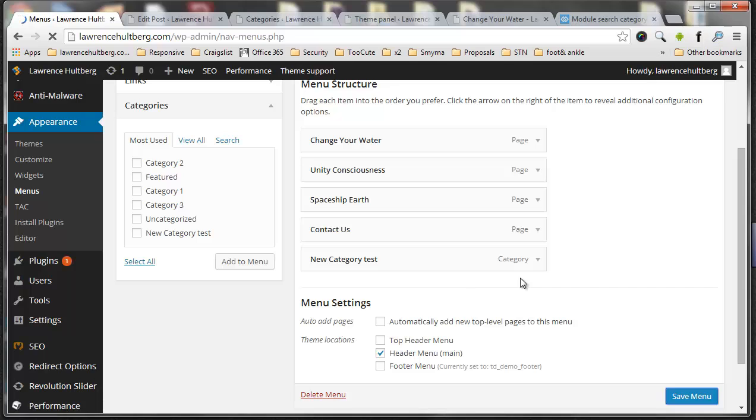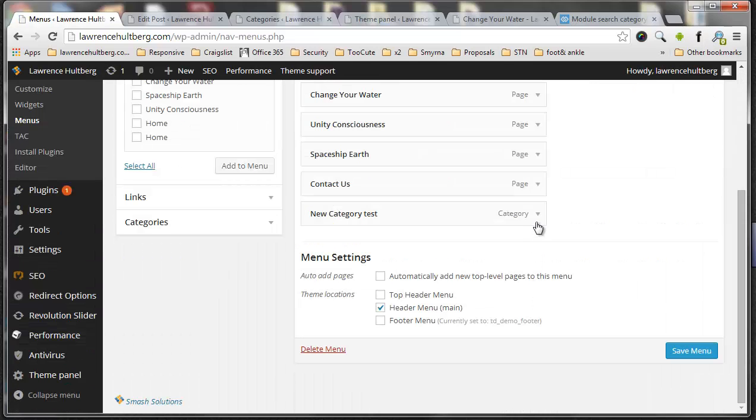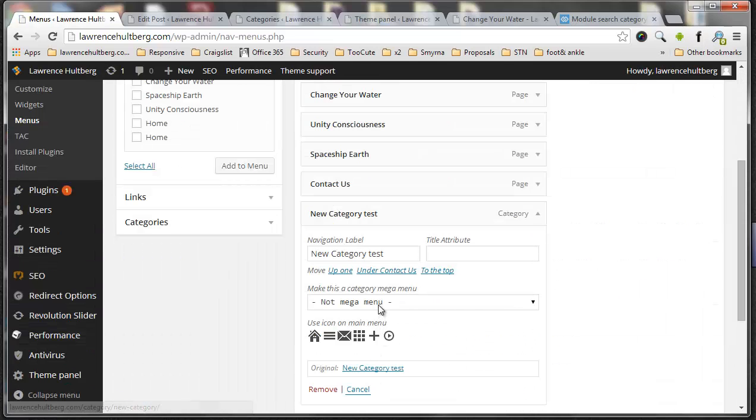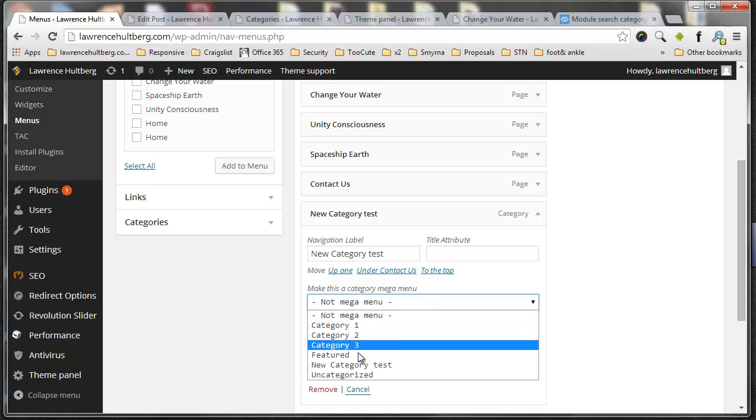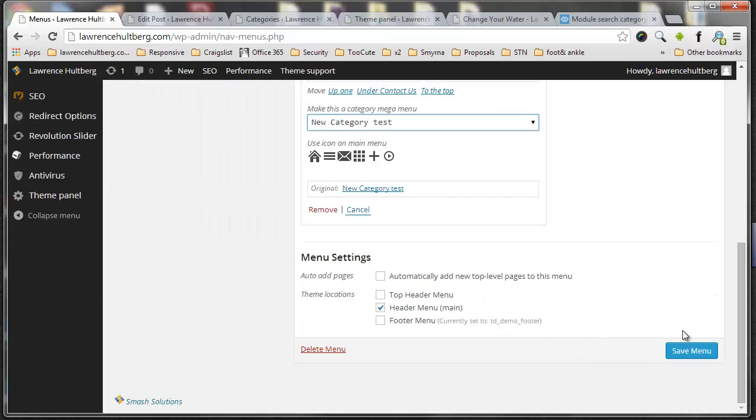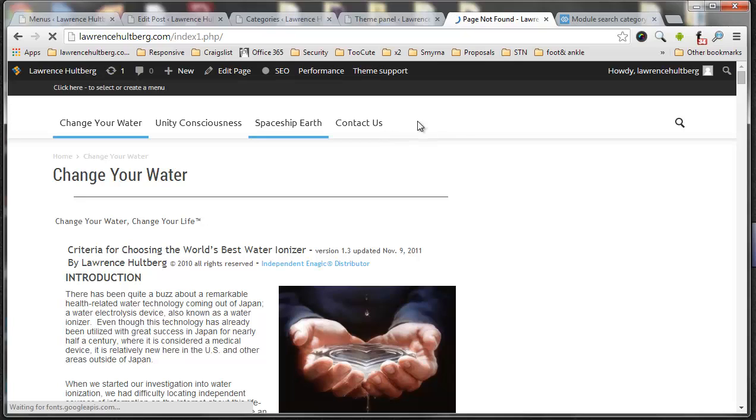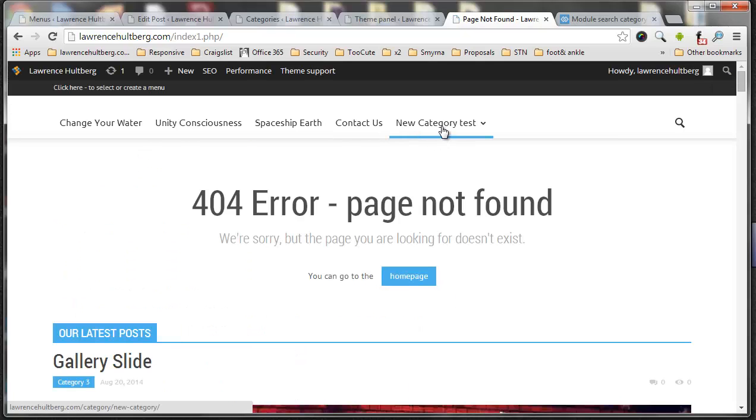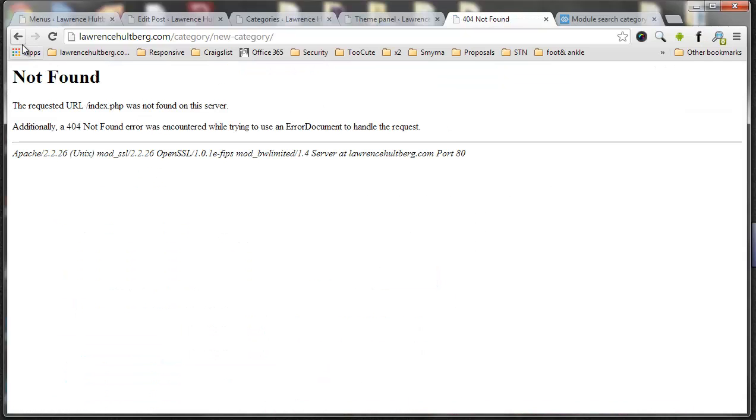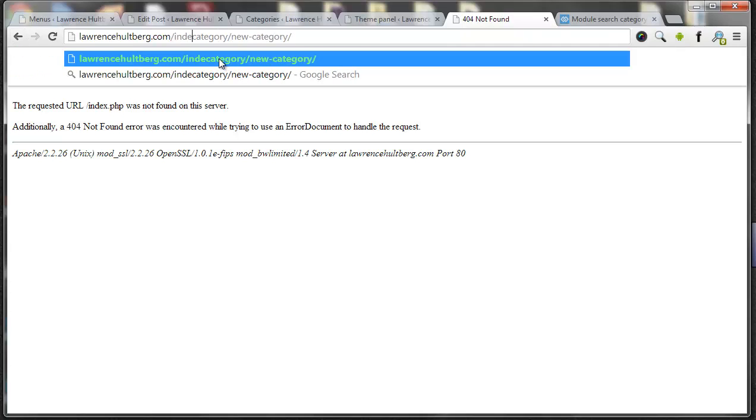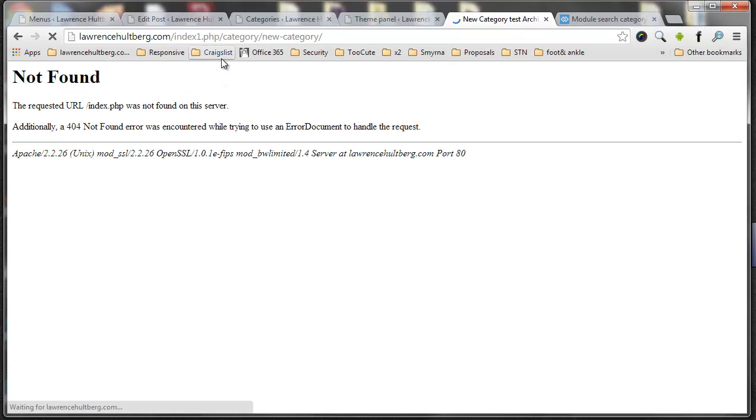Well, actually, I do have to assign that right quick to make this category a mega menu. Let's go ahead and do that too. Make it a mega menu. Click save. And then let's go back to our front end here. I'll refresh the page. We should see the menu over here show up on the right. Okay, click new category. Don't worry about having to do this. This is only temporary because we are still setting up the URL base here.